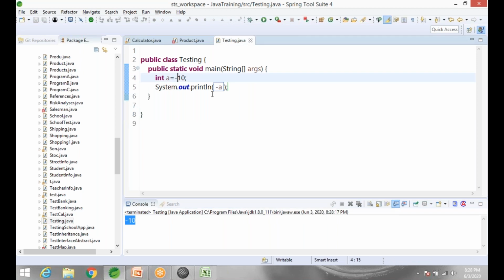What happens when I do the same now? It will print 10. How about this? -10. Minus of minus is plus. What is plus of minus? Minus.